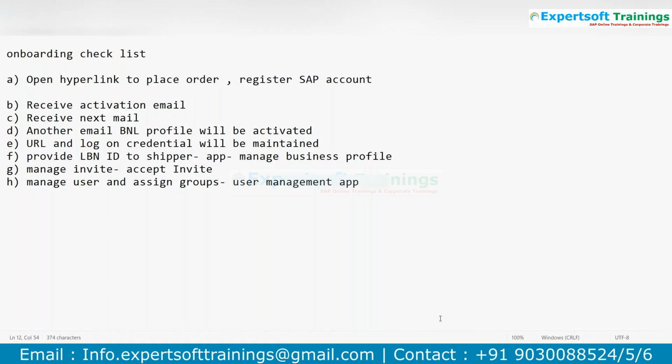So what I'm misunderstanding here, when you say place the order with registered SAP account, that means we are logging into the shipper link URL and then sending an invite to a carrier. Yes, you have to send the invitation to the carrier, and the carrier needs to accept.